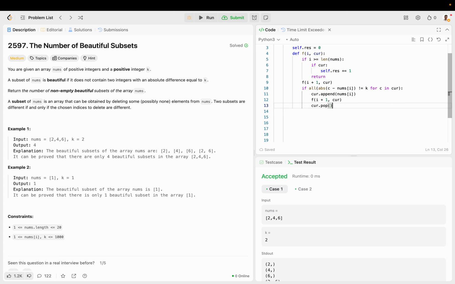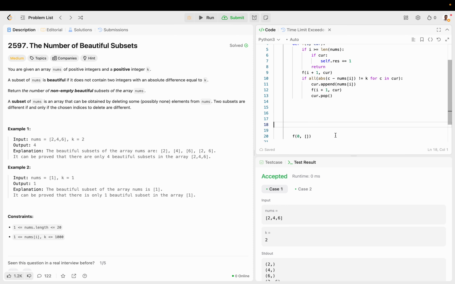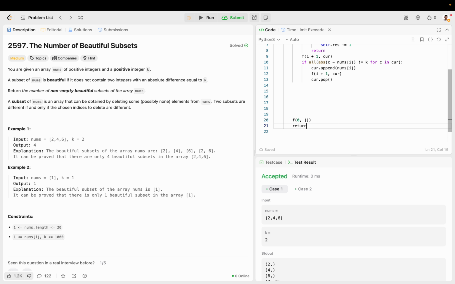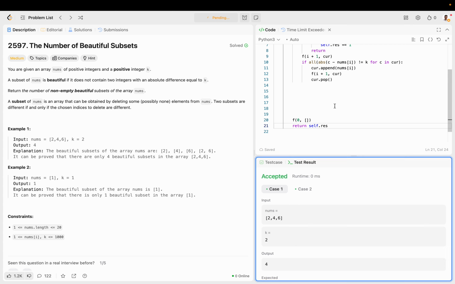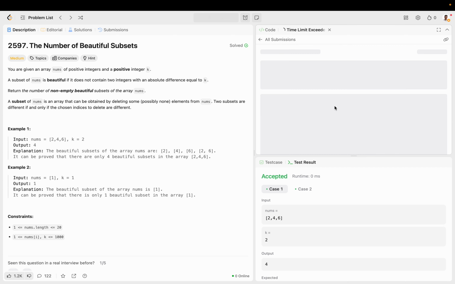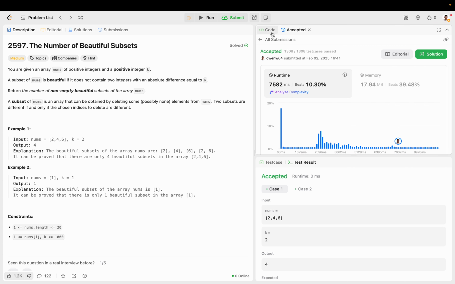And then after we explore all the possibilities, when i gets out of bounds, we can pop. Then at the end, we can just return self.result and see if it works. So hopefully this works. There you go. It passes all test cases.